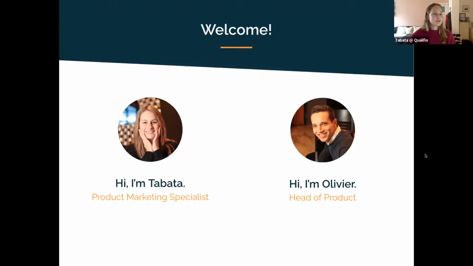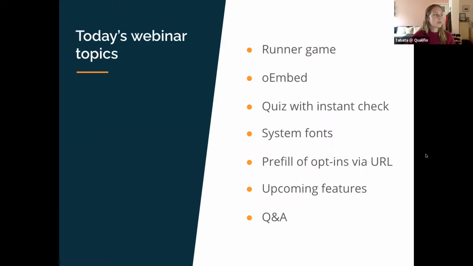So without further ado, I'd like to kick things off with the agenda for today's session. Basically, we're going to share how you can use a couple of new features in the platform, including the runner game, OneBed, the quizzes with instant check, system phones, and Prefill optins informed via their URL. And we'll be looking at some upcoming features as well.